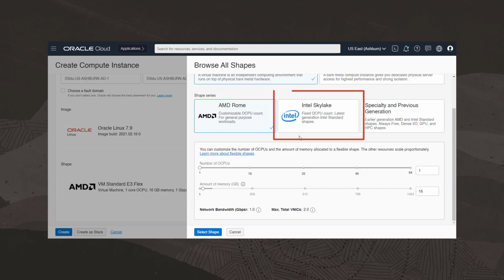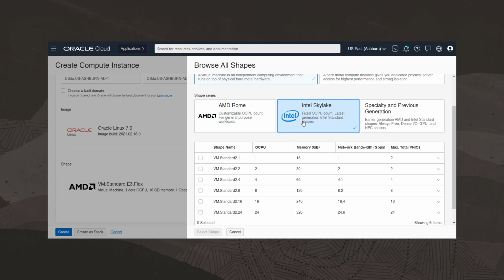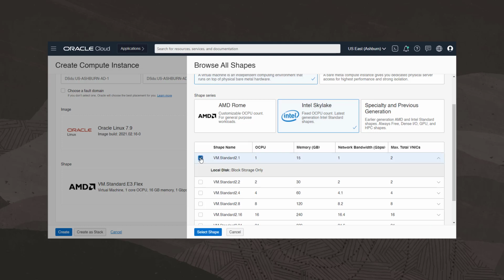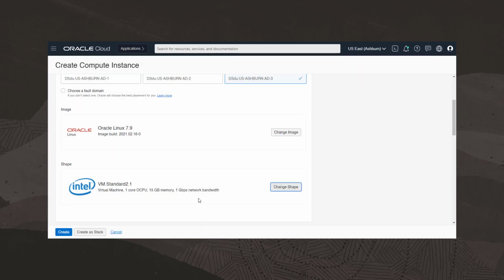But we want to use Intel current generation processor, so we click on this. This presents the available shapes to select from, and I can choose one based on the purpose of our instance and available quotas for our tenancy. As this is the demonstration, we select the VM standard 2.1, which gives us one OCPU, 15 GB of memory, and 2 vNICs. If the shape we select results in exceeding our available quota, later when we attempt to create the instance, we will get an error and be allowed to change our shape selection then.